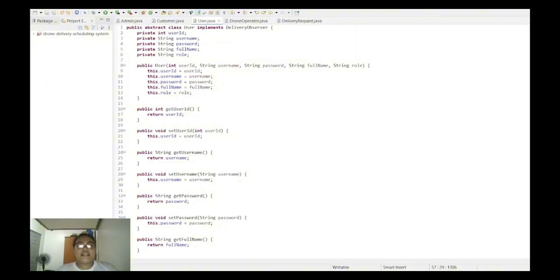The user class is declared as an abstract class, which means it serves as the base class and cannot be instantiated directly. It also implements the DeliveryObserver interface so that all the users can receive delivery notifications. We have private attributes such as user ID, username, password, full name, and role. The constructor of the user class is used to initialize all the attributes when a new user is created.